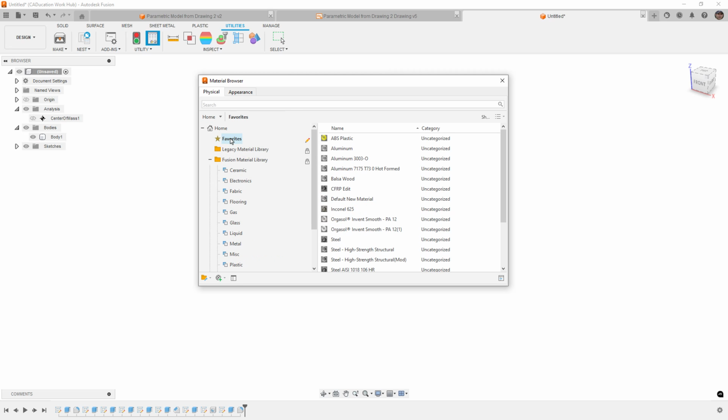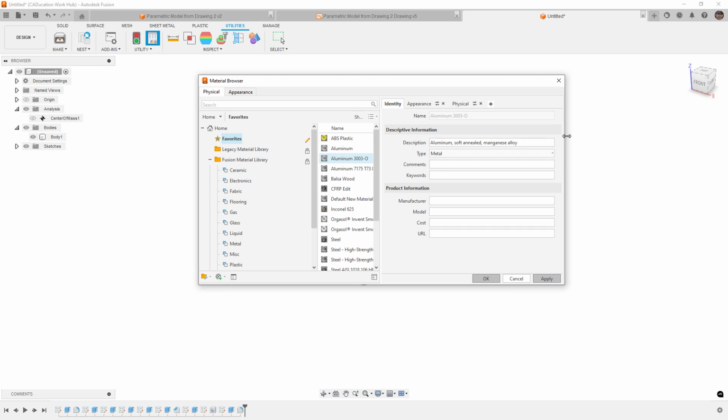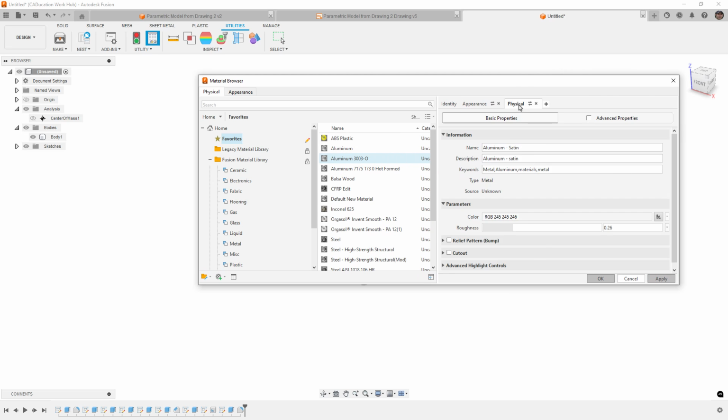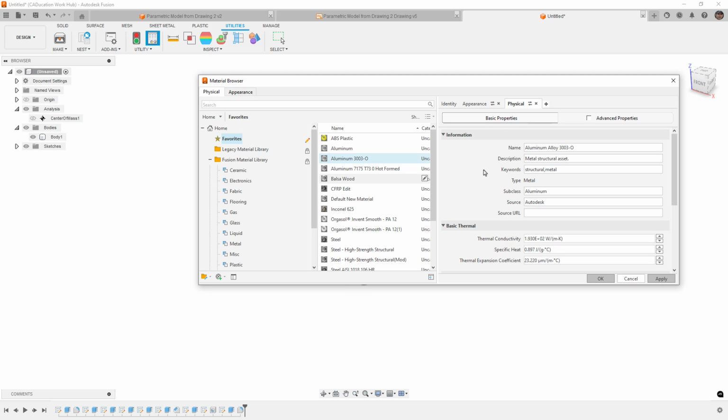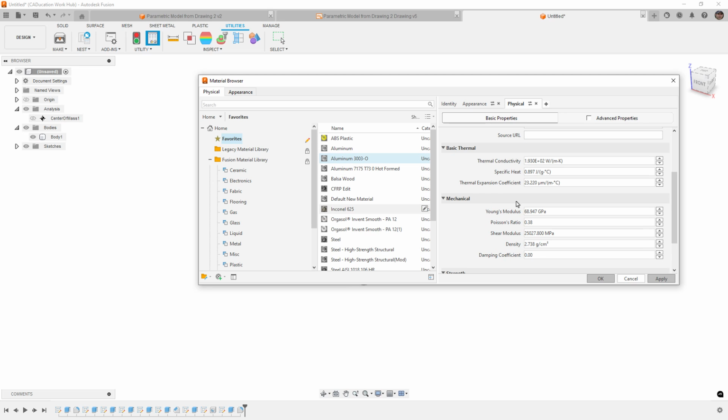And then I could go to my favorites and find that 3003 aluminum, and I can edit this. I'm going to go ahead and expand this a bit. So for example, let's say that you had an aluminum material, but the density wasn't correct. Then you can come in here and modify the density value to make sure that it matches a physical material that you have.